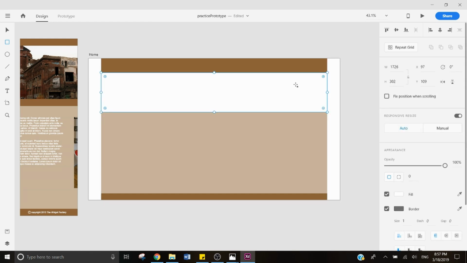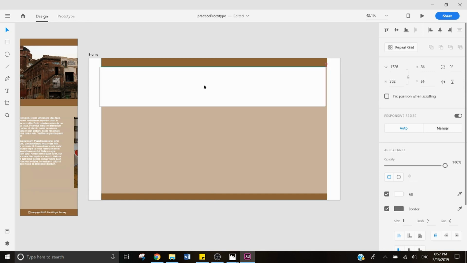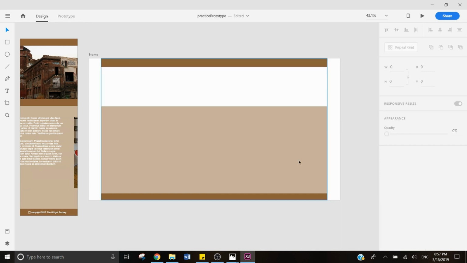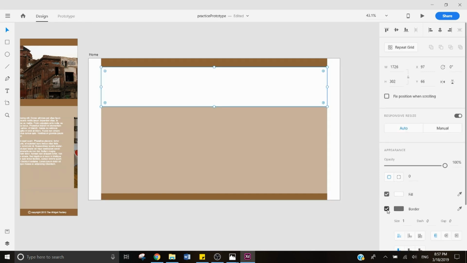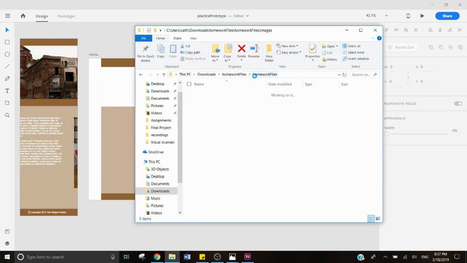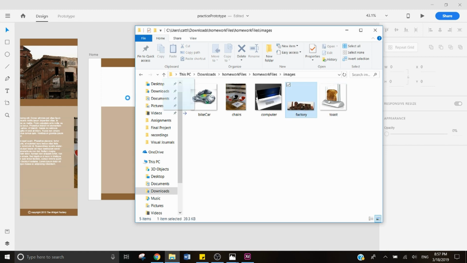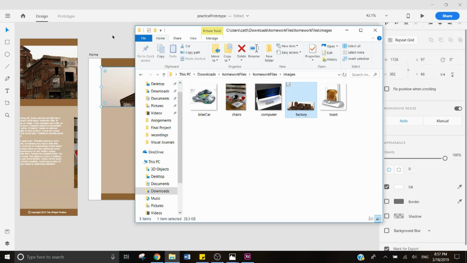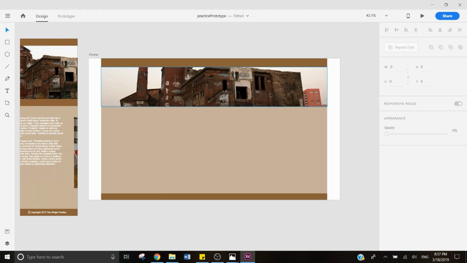So I'll add in my picture. I'm actually going to shorten this up a little bit because it's taking up more space than I'd like. Put this up here and make sure I take the border off of it. And then I'm going to go into the images folder and drag the factory JPEG over here. So now it's taking up space here. It doesn't look exactly like the website, but that's okay.